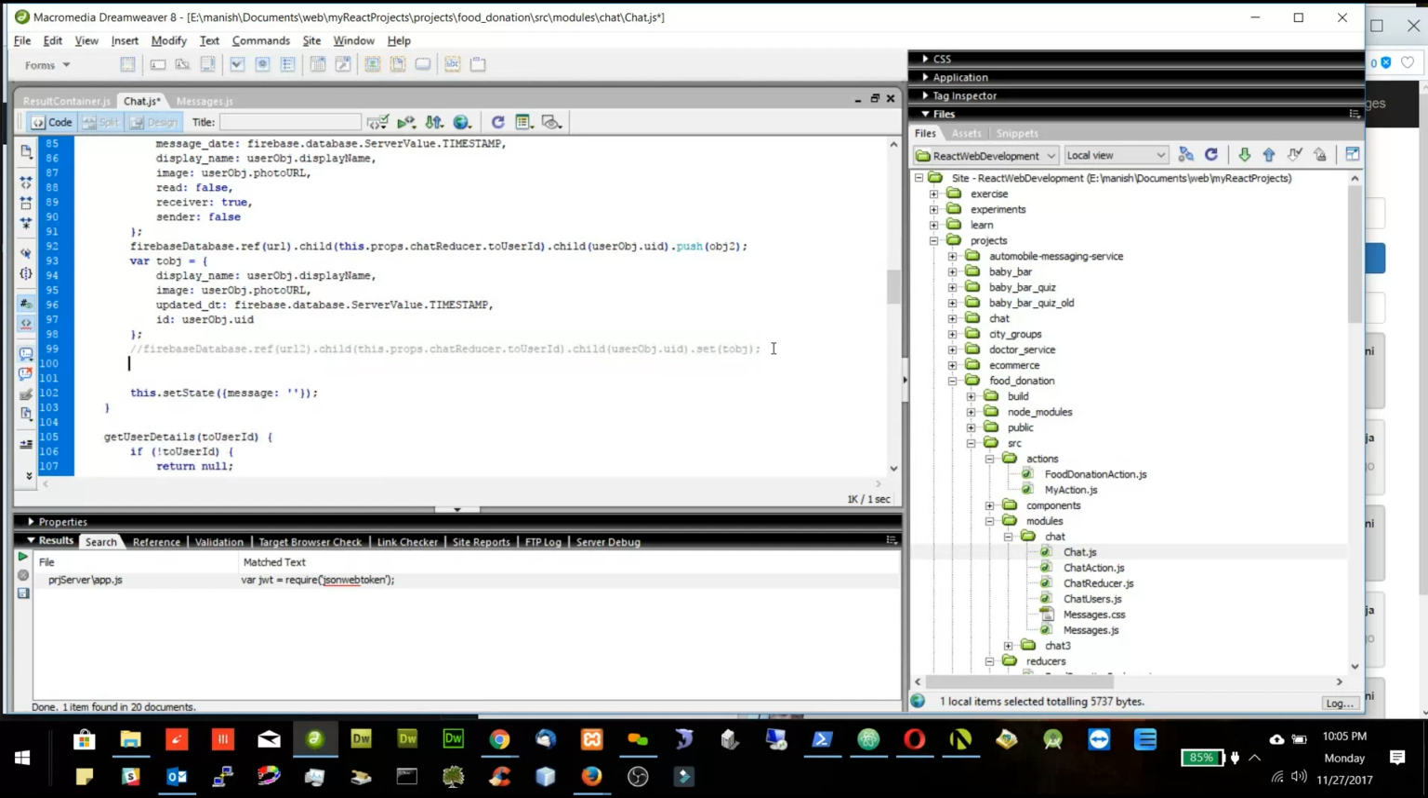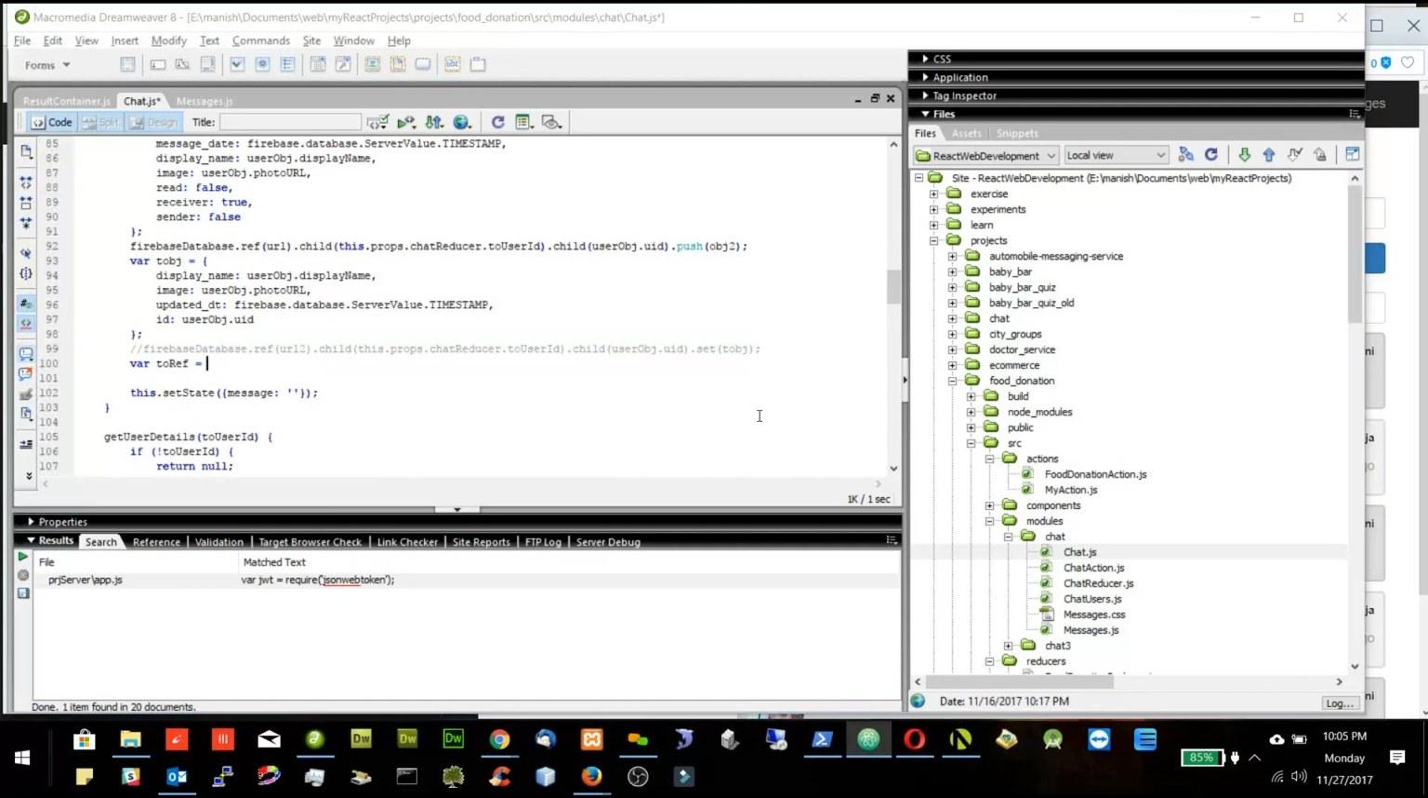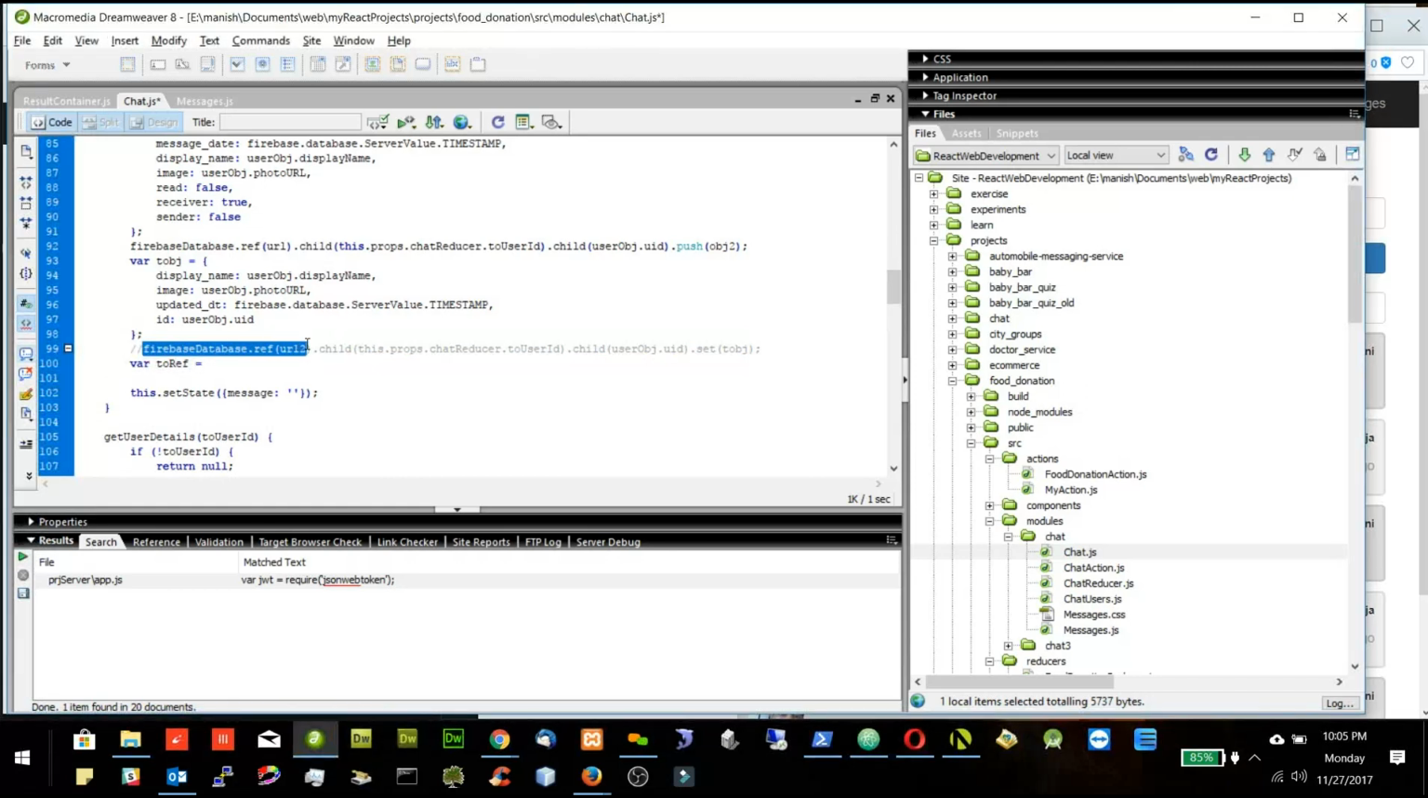I will create another reference. Maybe I will say var to reference is equal to this reference, which will be this part, Firebase reference URL 2 child to user ID to from user ID. I will not put the set part now, I will only select up till here and put it in this reference variable.